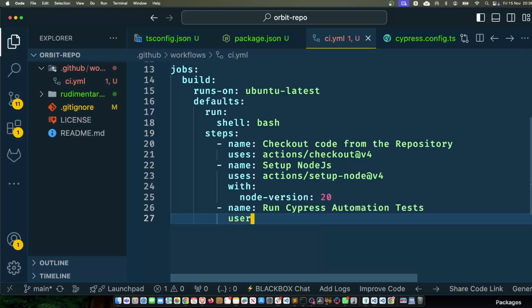So for the Cypress one, we say uses here again. The uses for this one will be Cypress. The latest version of Cypress, you can go and Google these things up. This is cypress-io/github-action@v6. v6 is the latest one. You can just use that, and that will ensure that Cypress is there.